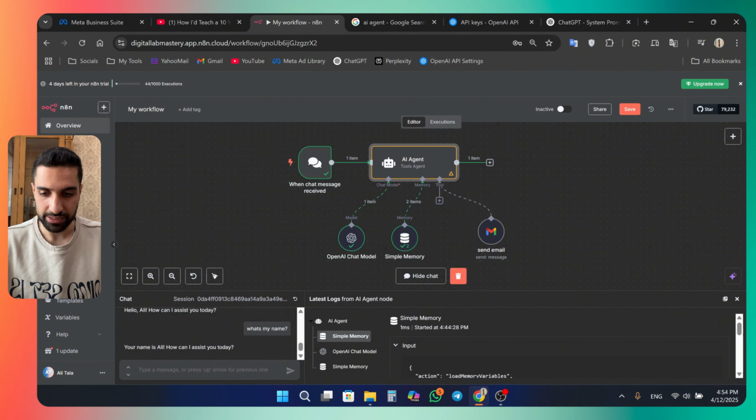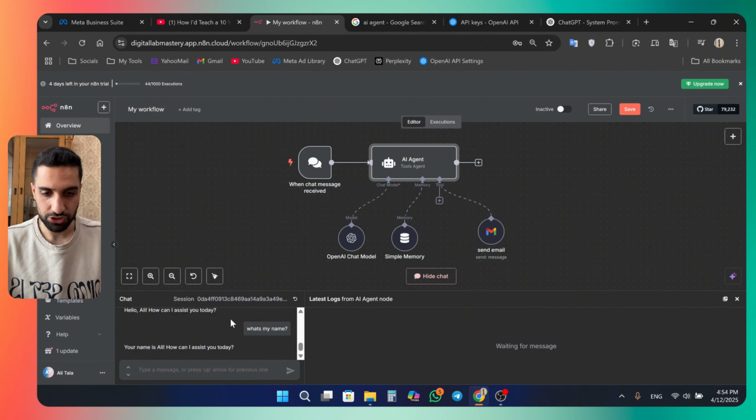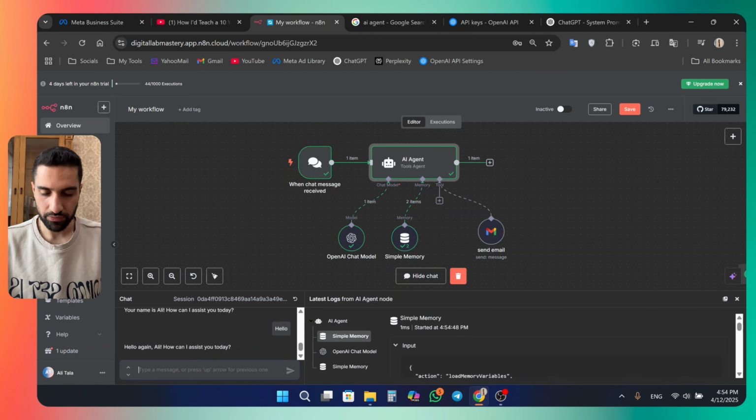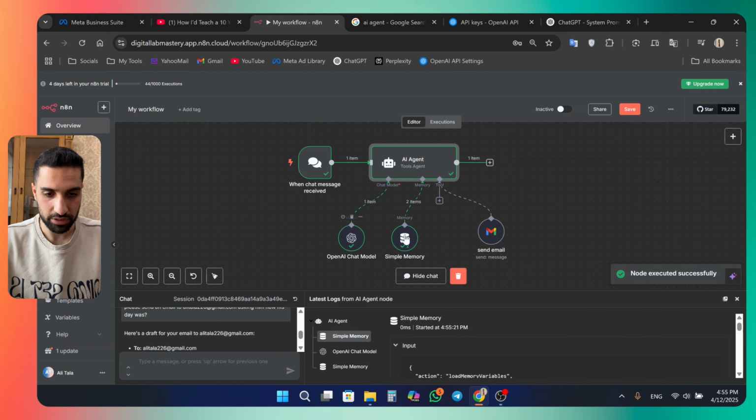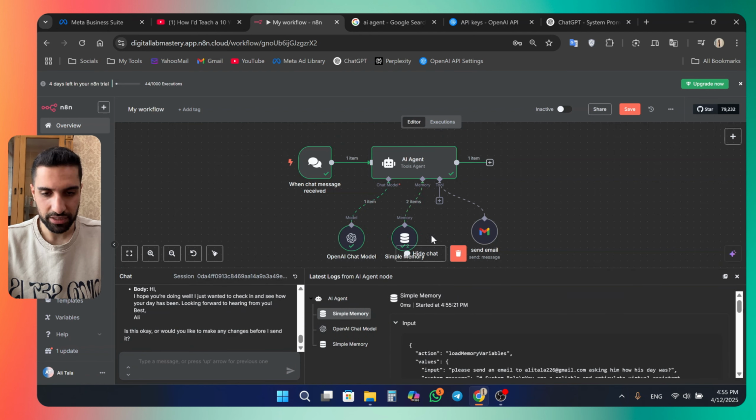We can go ahead and test our AI agent. Let's quickly chat with our AI agent again. Hello. He remembers me. He says, hello, Ali. Let's tell him, please send an email to a friend asking how his day was. All right, let's send it. Now he's thinking about it. He used his brain and his memory, but he didn't hit the email tool.